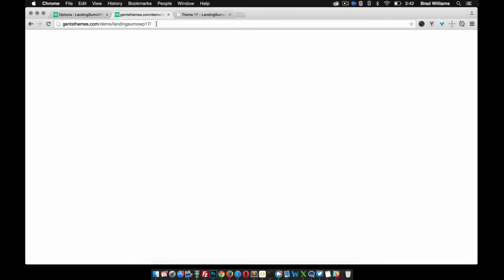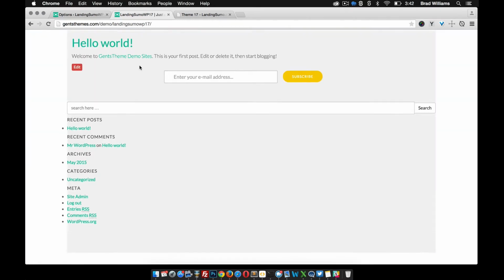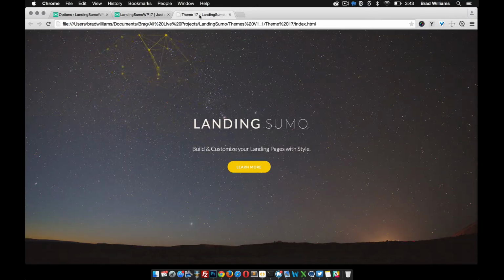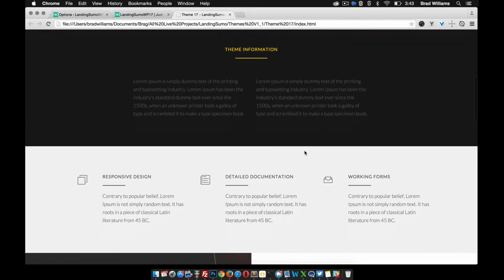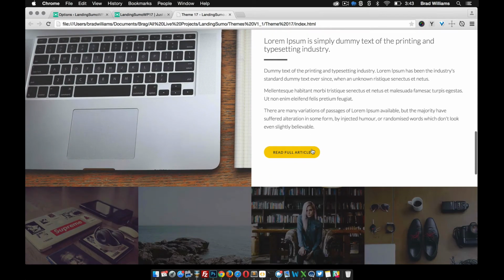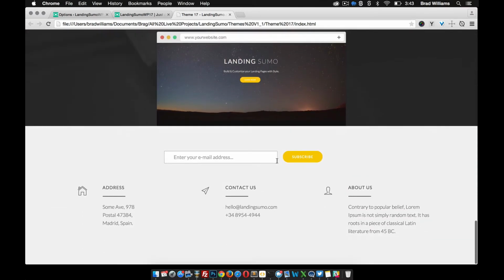So if we reload the front end of our site as of right now, you'll see that in the options we have the banner enabled. So when the front end reloads, you'll see that it doesn't look anything like the theme as of right now. We're looking to set up the theme like the demo, so it looks like this with the banner, some content here, and some nice portfolio section, the creators.